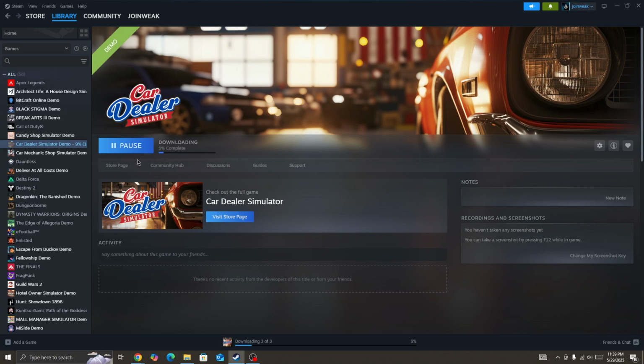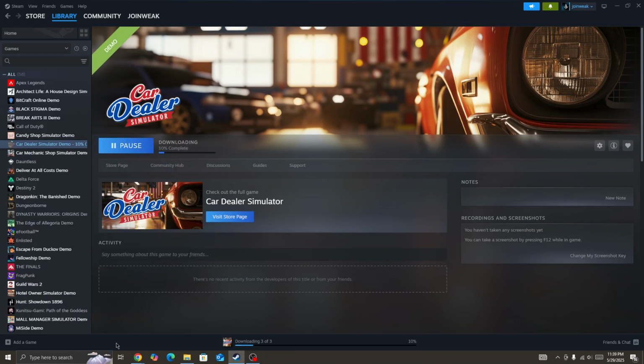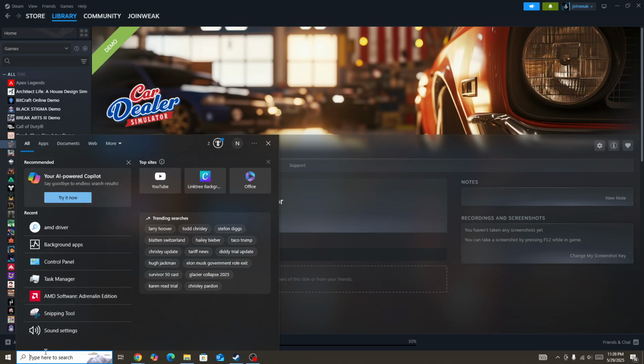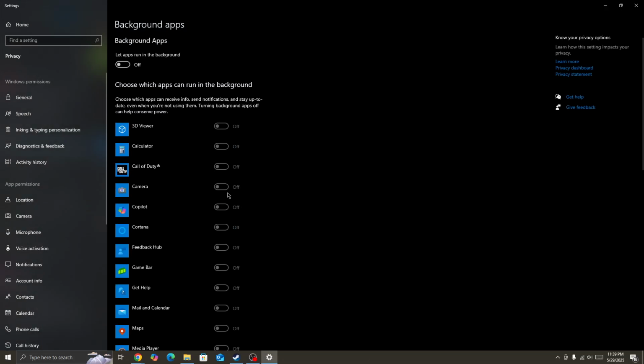The first thing you need to do to fix this type of issue in the game is simply click on the Windows icon and then restart your device. Once you restart your device, go to the search bar and search for background apps. You need to turn off all the background apps that are currently running on your device.